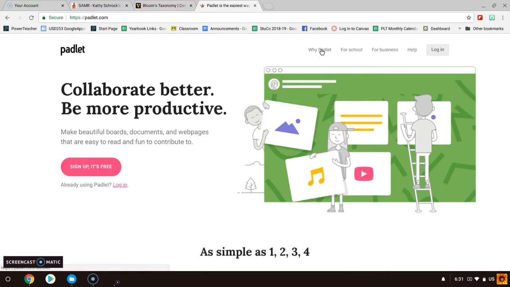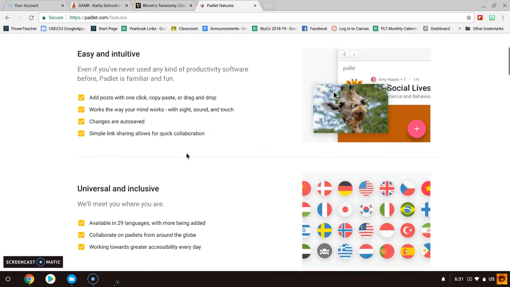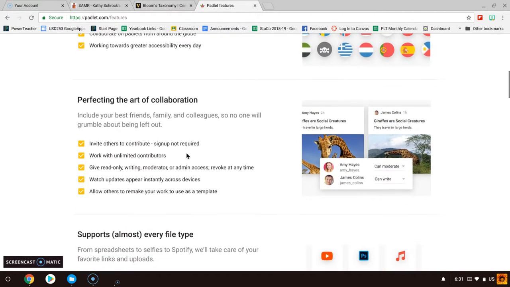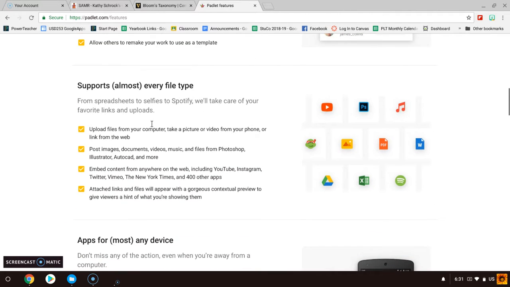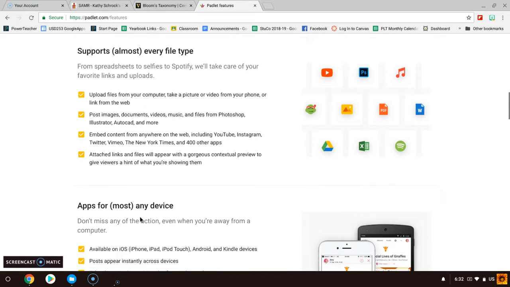I really think that the Why Padlet page on the website is really awesome. It shows you some reasons that you should be using Padlet, some things about Padlet. So it's easy and intuitive, it's inclusive, it's perfect for collaborating. I really like the fact that it supports almost every file type. So my students can post photos or videos from their phones. They can add files from Photoshop. They can embed content from YouTube. So lots of different ways that they could add information in.